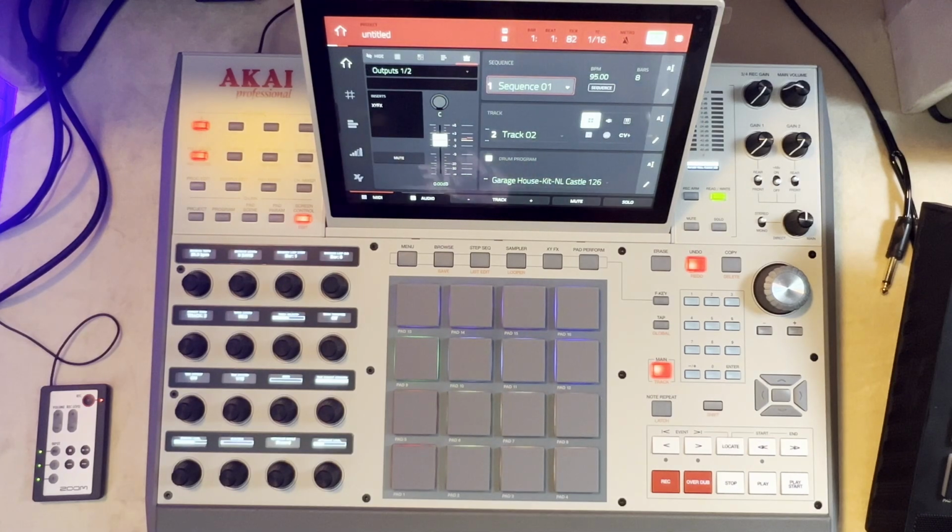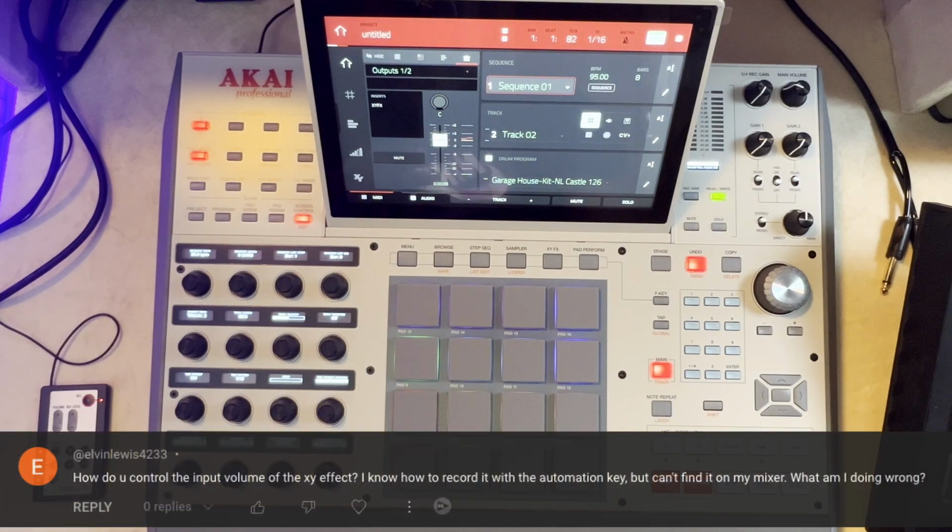Okay, someone asked a question. He said, how do you control the input volume of the XYFX? I know how to record it with the automation key, but can't find it on my mixer.